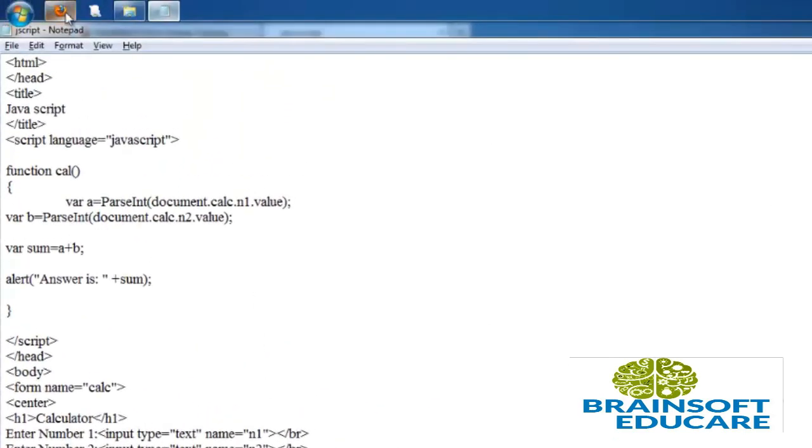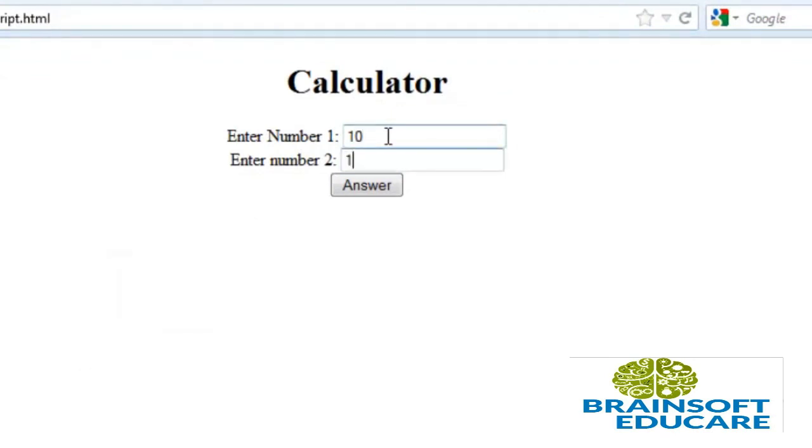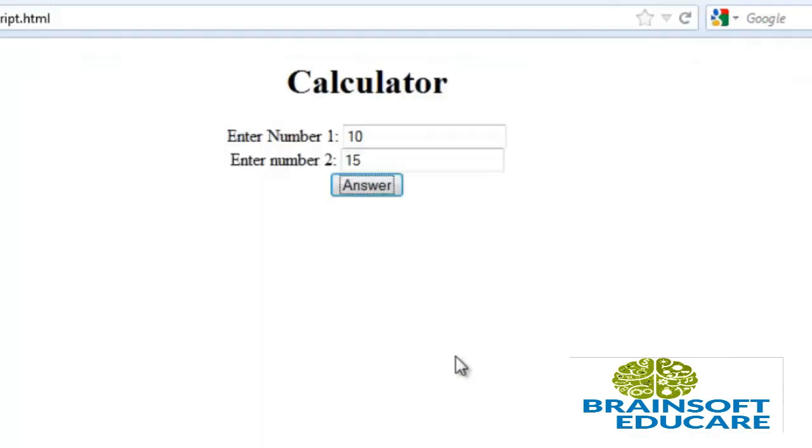Now let's see the output. So now let's enter the values in the text boxes. We are entering number 1 as 10, number 2 as 15, and clicking on answer. We can see a message box is displayed with the answer 25. So this is how we can use JavaScript in our HTML pages or HTML document.